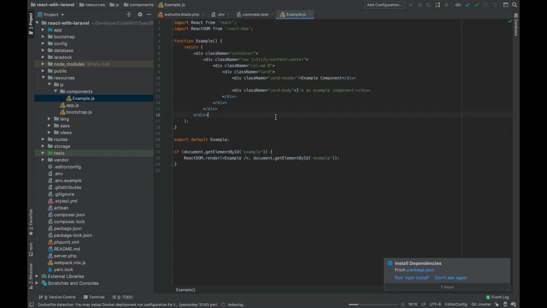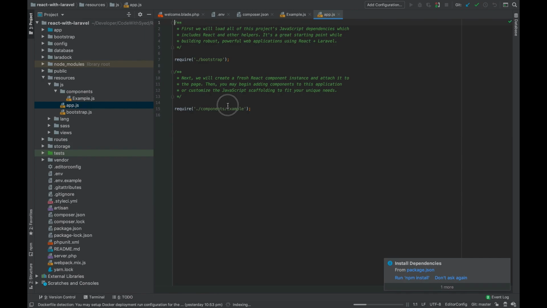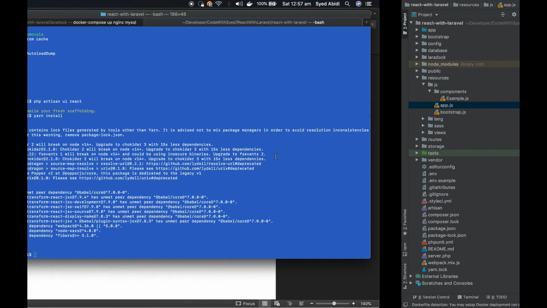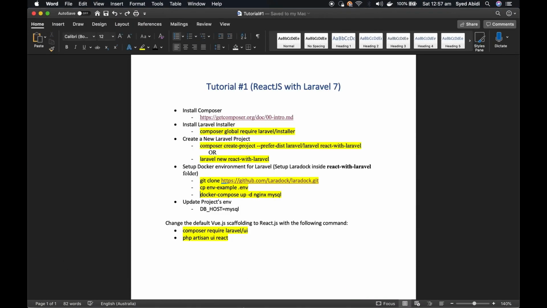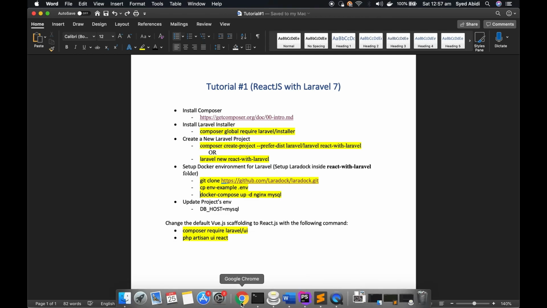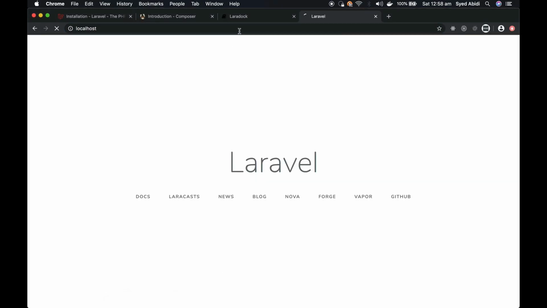So this is your example component. You can see how quick that is. App.js, and yeah, you have now integrated React with your Laravel. How cool is that? But wait, you can't see the example component running.